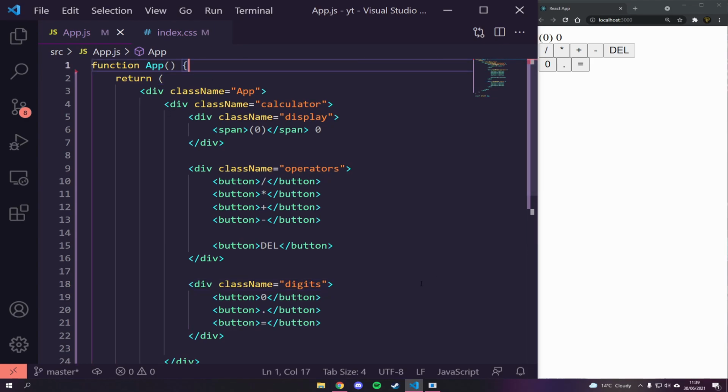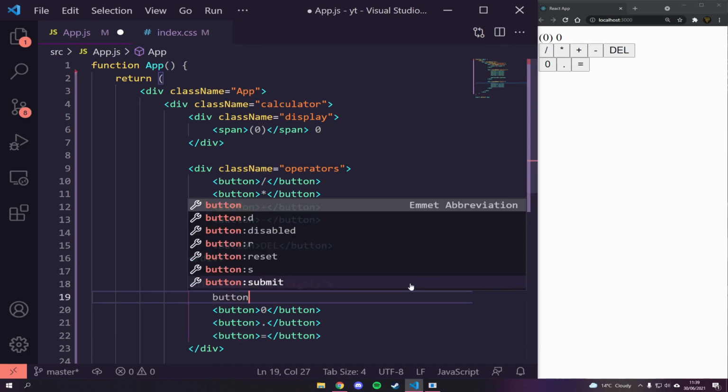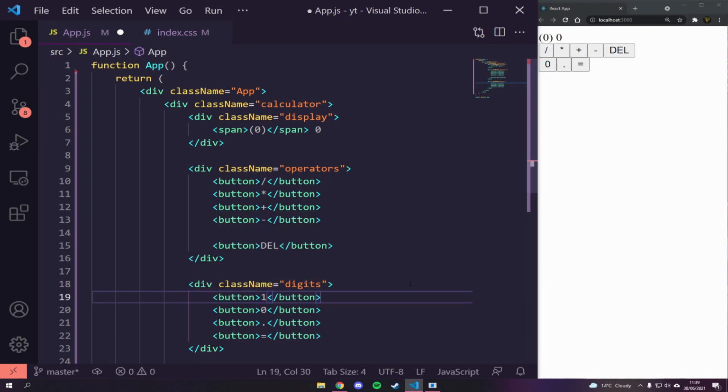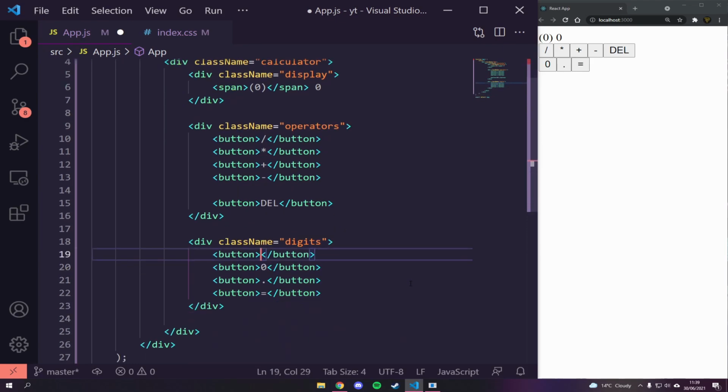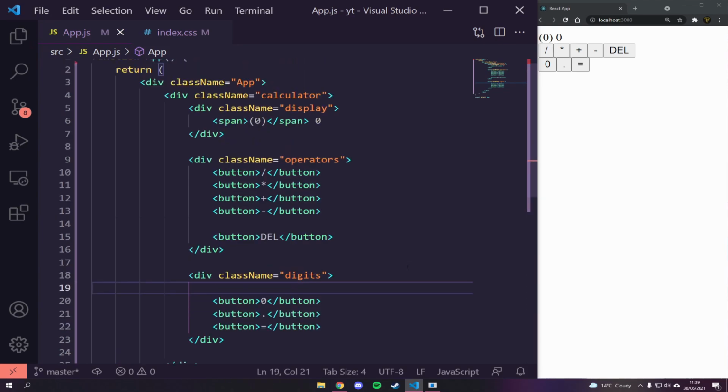So if we didn't use a function, we would have to write out 9 buttons going from 1 all the way to 9 like this. But we don't want to do that. We want a function that's going to actually write them all out for us and actually do all the functionality.